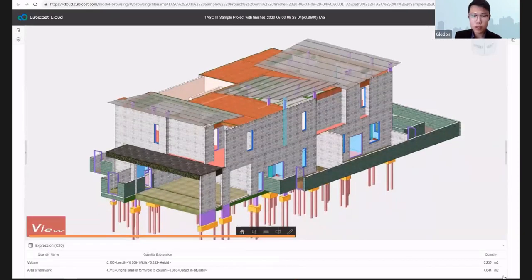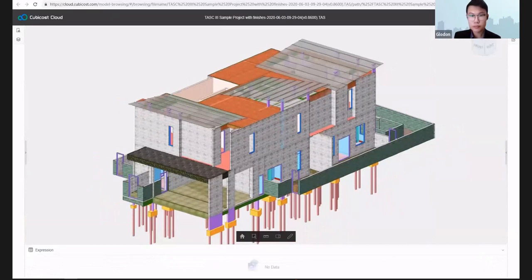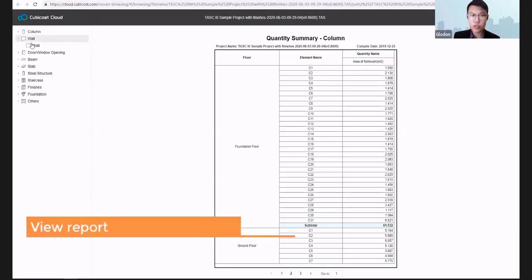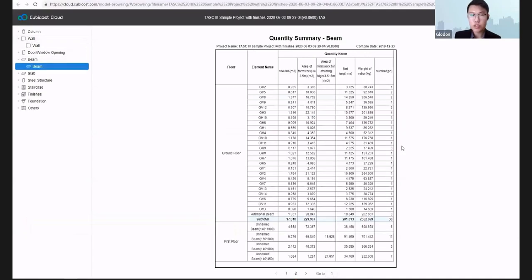So following, we can also view the quantity and also the expression, the volume, the area of formwork, etc. Of course, we can also double check on the quantity report for each and every element.